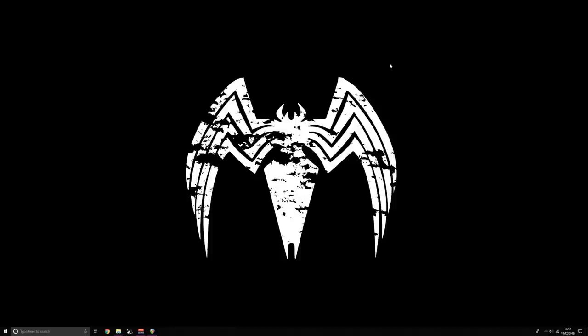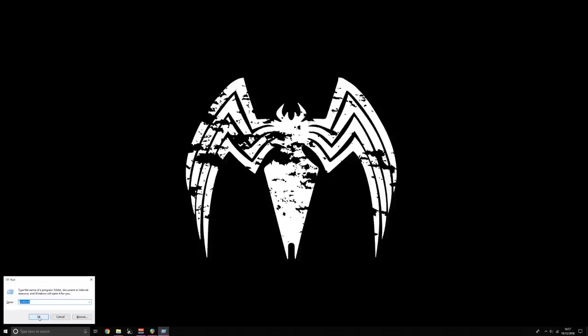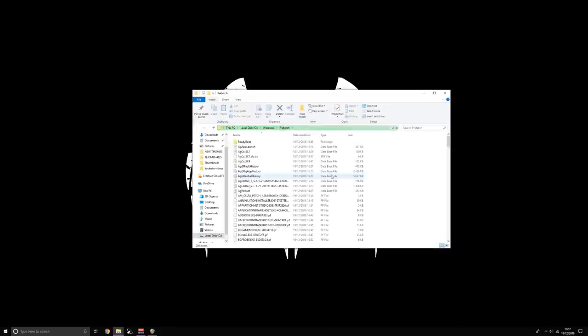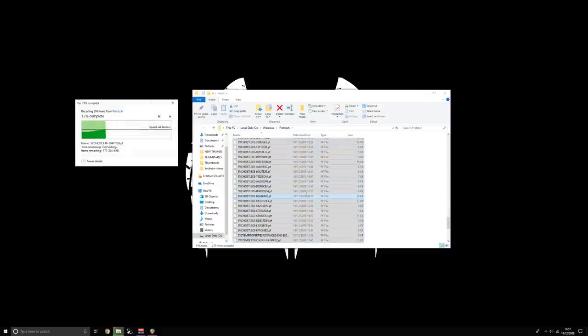What we're now going to do is press the start key and we're going to type in run. Now what we want to do is type in prefetch and click OK. And what we're going to do is click continue and now just delete all these files. You don't need these. You can click Control A and then press delete and you can delete all the files.